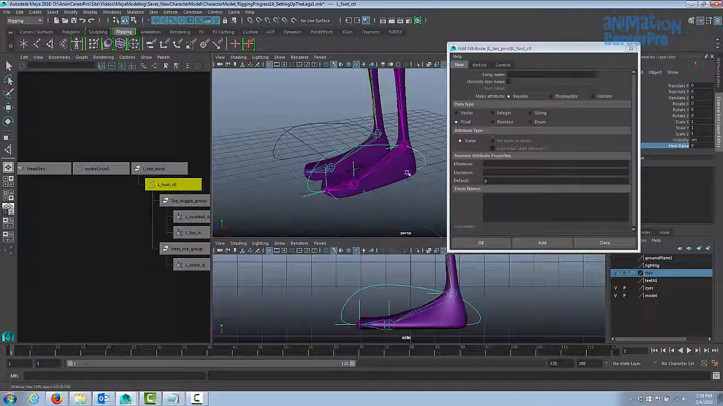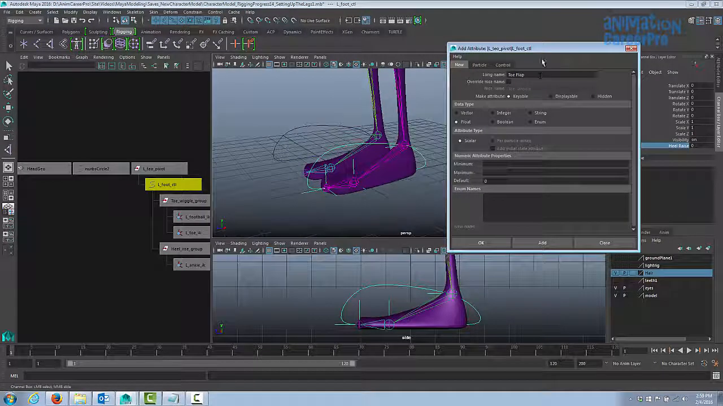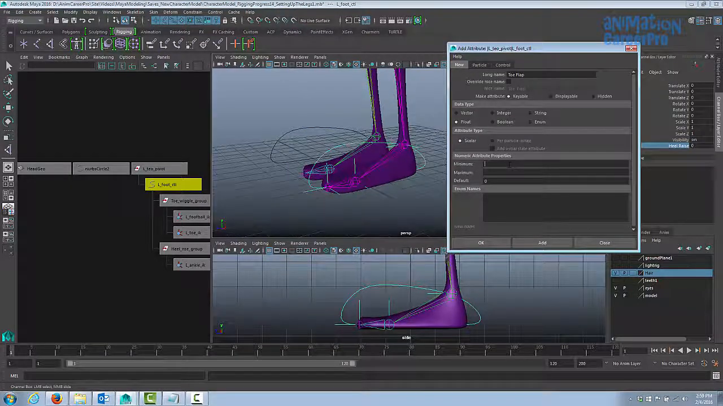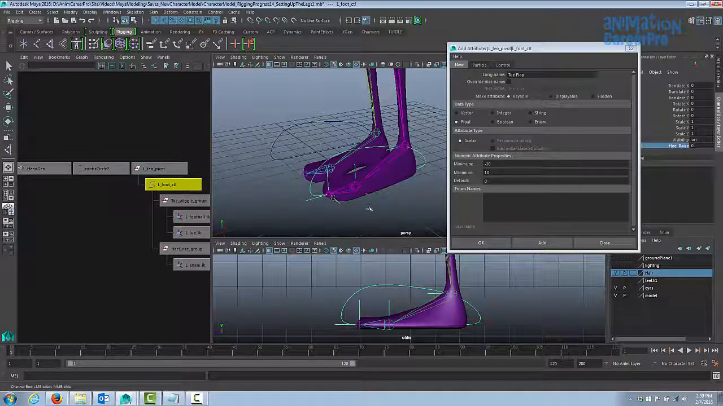So let's add more attributes for the toe wiggle. We'll call this one toe flap. Now because the toe can flap up or down, we're going to add a minimum and maximum number. So we'll go with -10 for the minimum, and that'll be when the toe flaps down. The maximum can be 10 for when the toe flaps up all the way, and then default to 0, the way it's shown now. And we'll hit add for that one. You can see we have toe flap here.